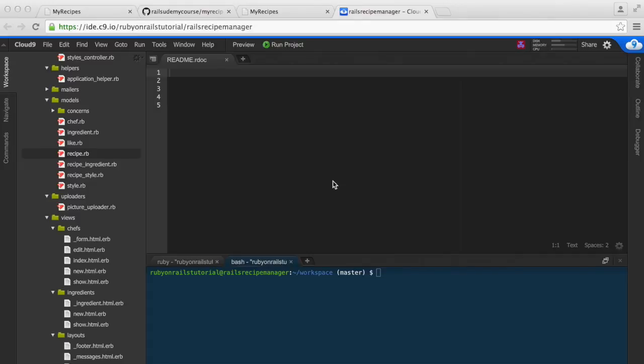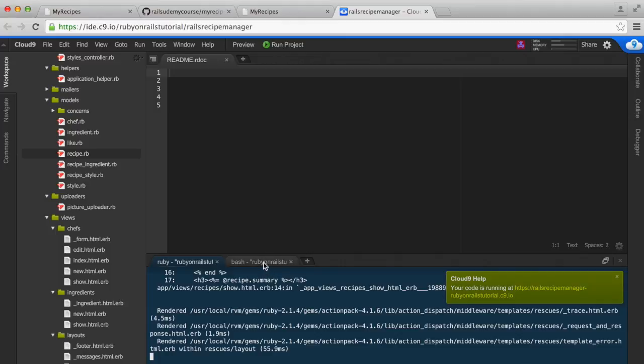Hello and welcome back. In this lesson, we're going to fix a minor bug that we introduced into our application when we added the admin user functionality. So let's take a look at where this bug is. Okay, so make sure that your server is on.